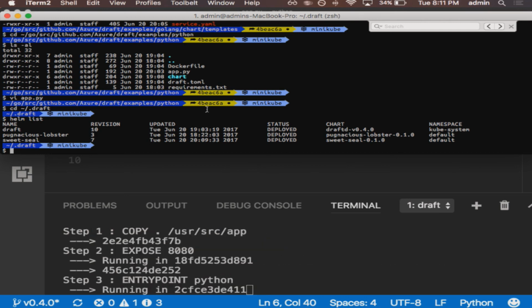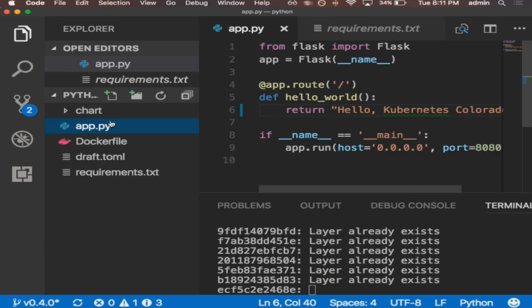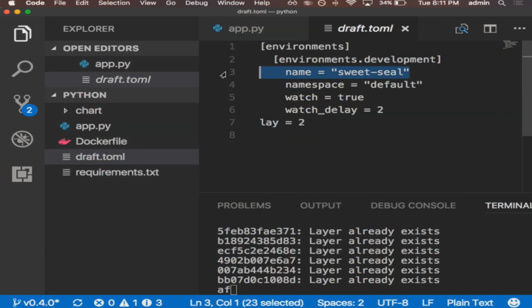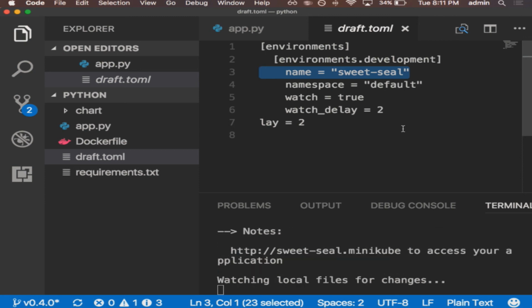Correct. Part of the draft.toml file. If I pull that up, basically that's where the name gets slammed in. Whenever I run draft create, it determines the type of application and Helm assigns it a name, and we slam it into the draft.toml file.